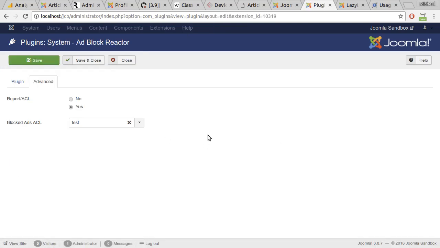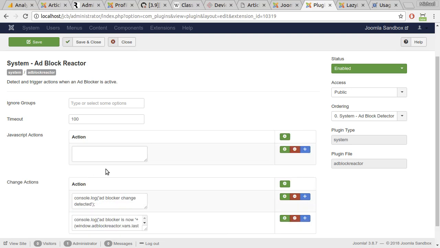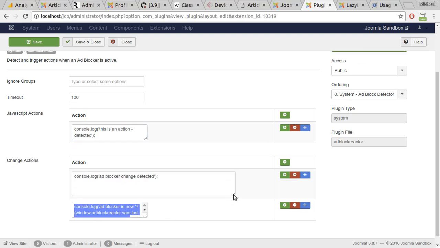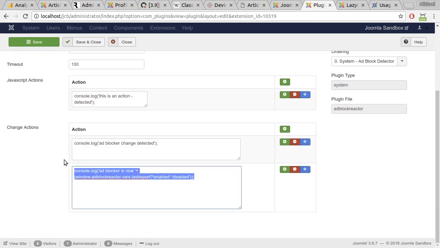Load back up the system plugin and go into here. There's no JavaScript action upon detection of the ad blocker, which, let's go ahead and, so this is an action detected. When the plugin detects a change in the ad blocker status, it will put out these messages. And they are change detected, and then it informs you as to what type of change it was using this code.